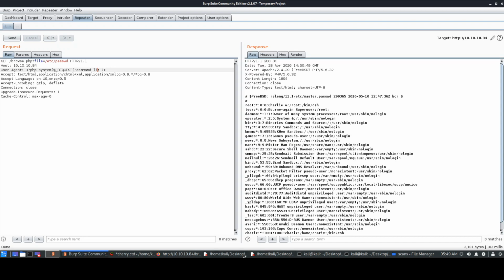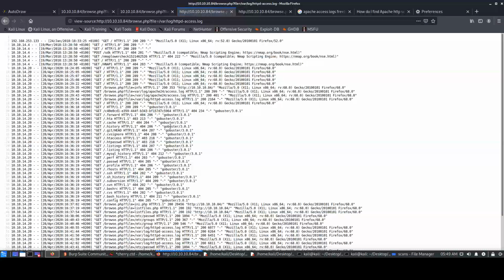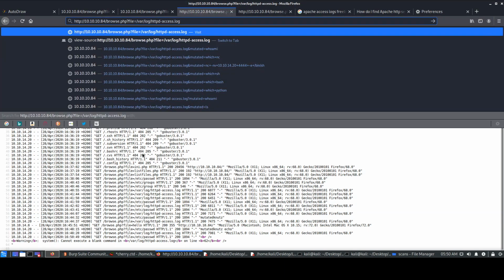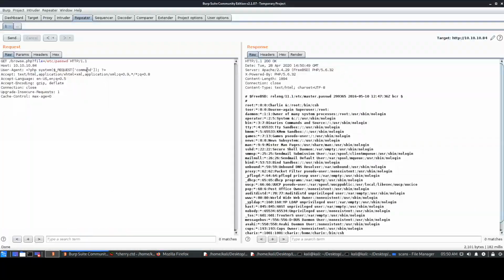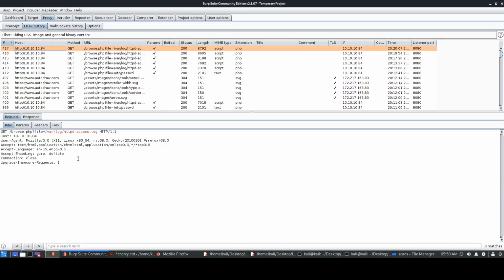Okay, so I did send it. I'll reload this. It says something like cannot execute blank command, and so on. So we'll just remove this for now. We do not need this view page source thing. The reason I'm telling you is that I need that HTTP request, the request for the log file in my Burp Suite. So I'll take this.